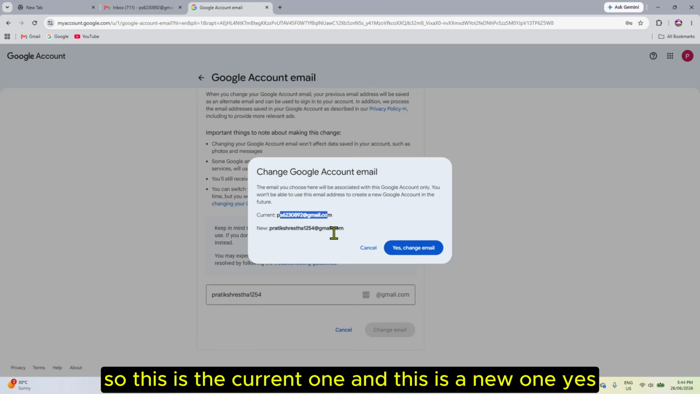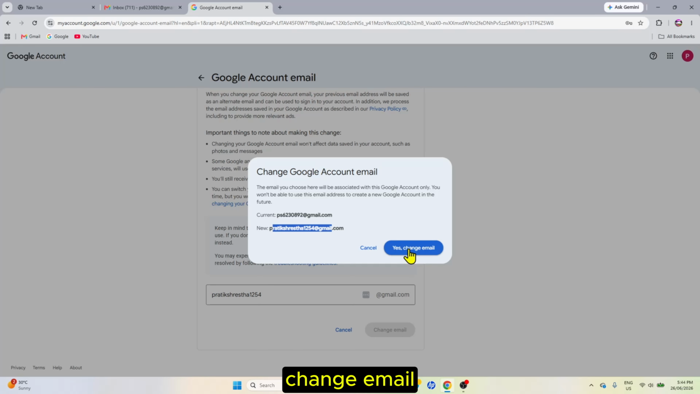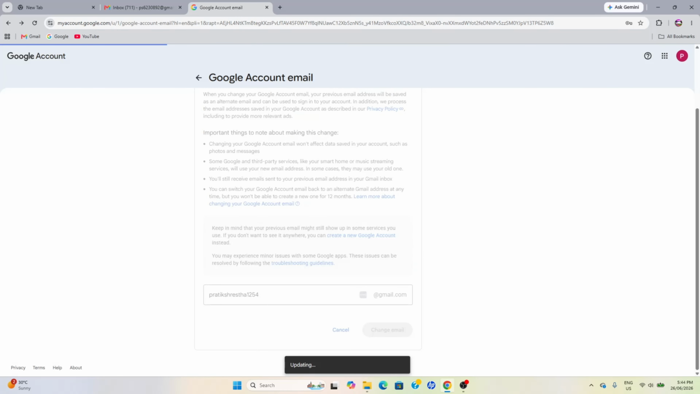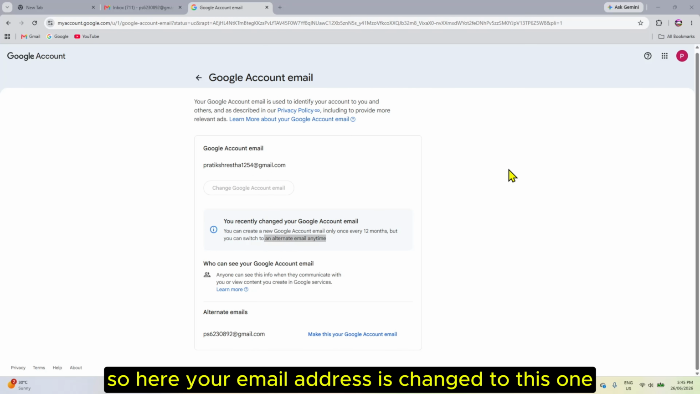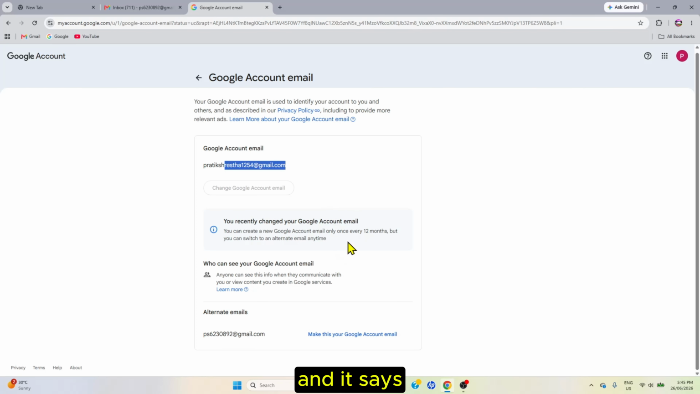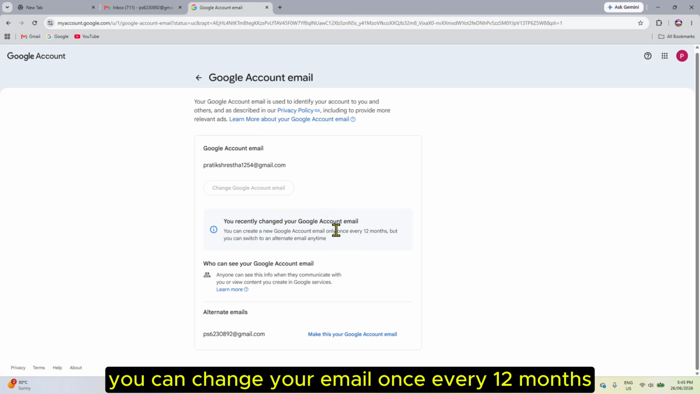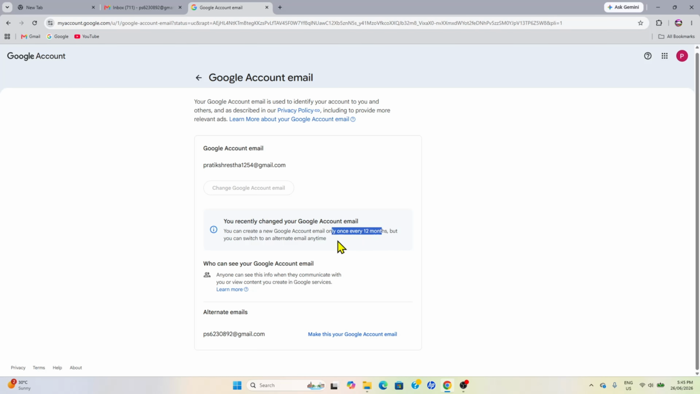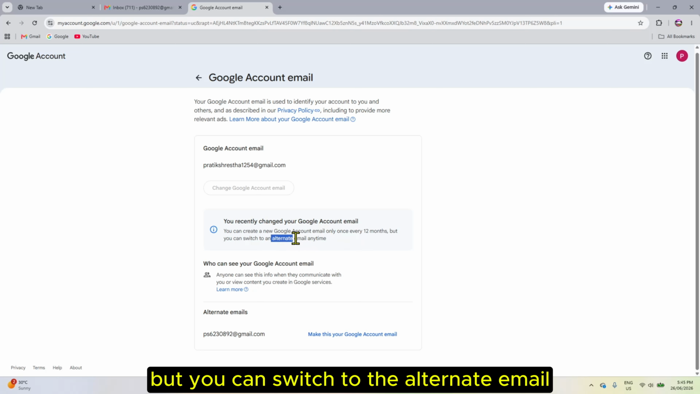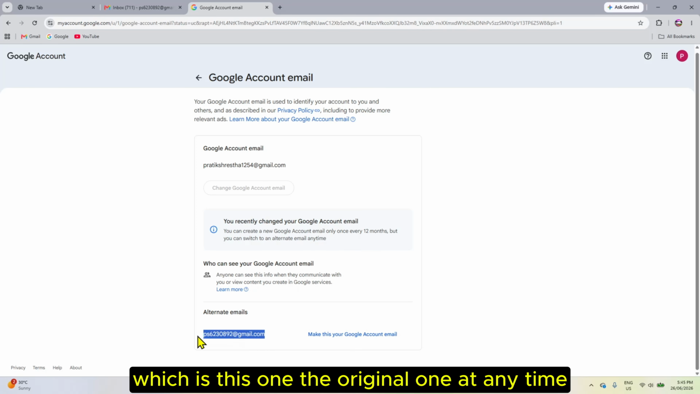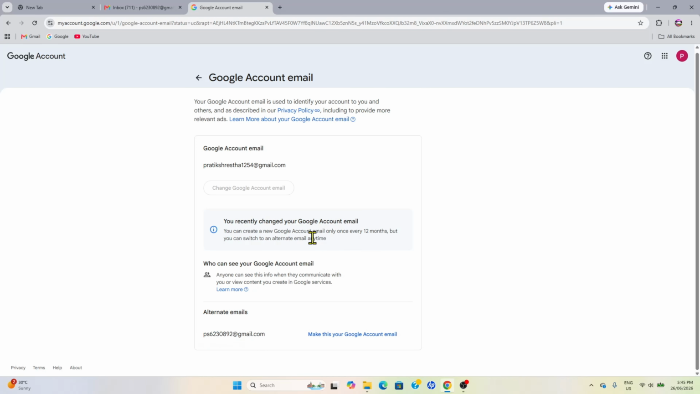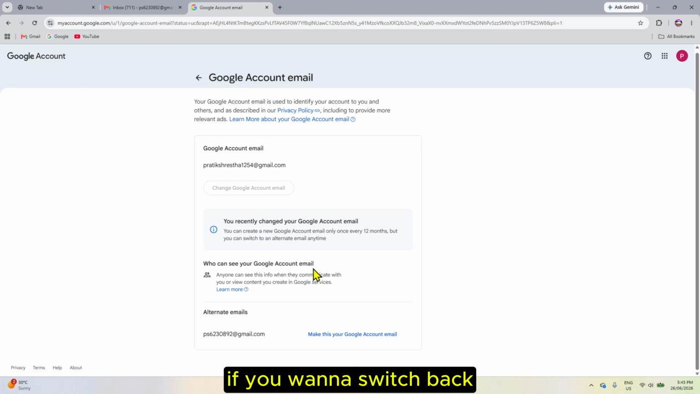So this is the current one and this is a new one. Yes, change email. So here your email address is changed to this one and it says you can change your email once every 12 months, but you can switch to the alternate email, which is this one, the original one, at any time. If you want to switch back, then you can click over here as well. But for now, I'll just leave that.